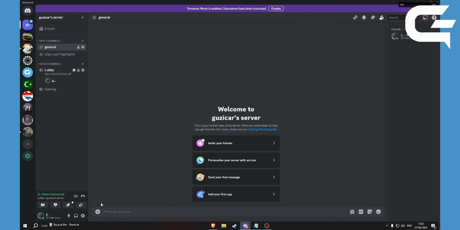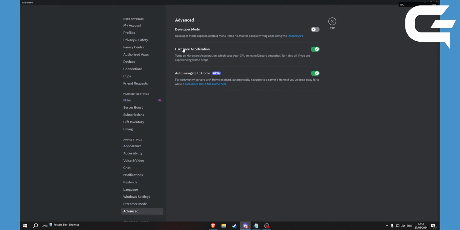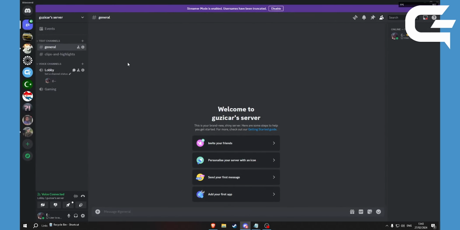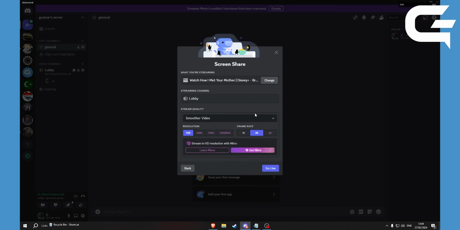To do that, just go under the settings. Then click on advanced, and here you can turn off hardware acceleration. After you've done that, you can go back, join a voice channel, then click on this icon where it says share your screen. Here just select the window where Disney Plus is opened, like that, and go live.